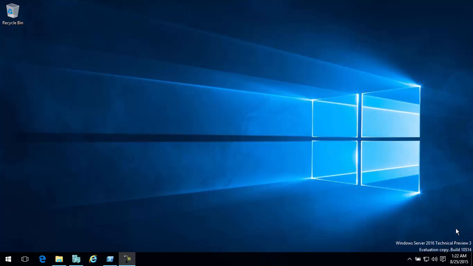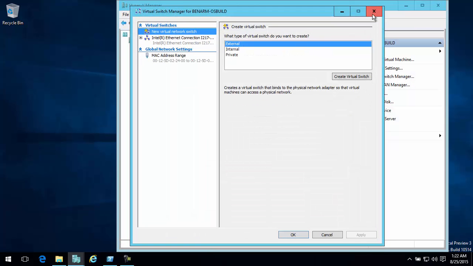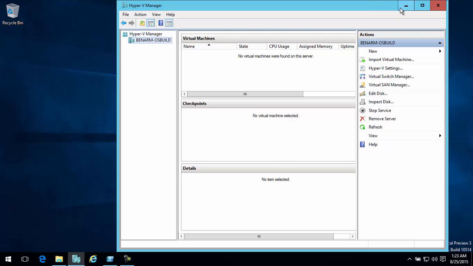Okay, today I'm going to show you how to get a very simple setup of OpenStack running on Hyper-V on Windows Server 2016 Technical Preview 3. So I've done a clean install here of the Technical Preview. I've enabled Hyper-V. I've set up a basic virtual switch. I don't have anything else set up here.